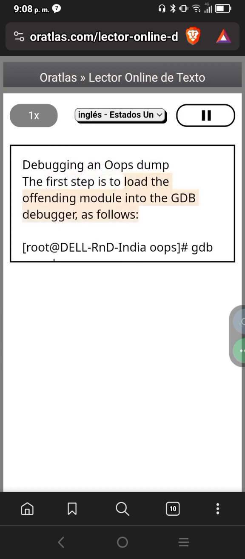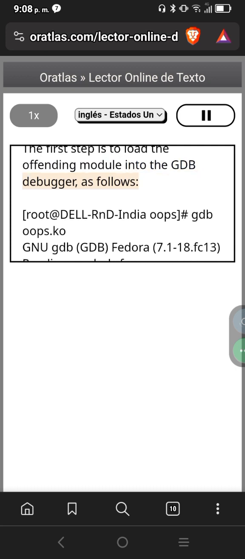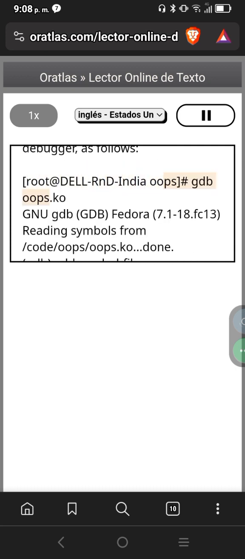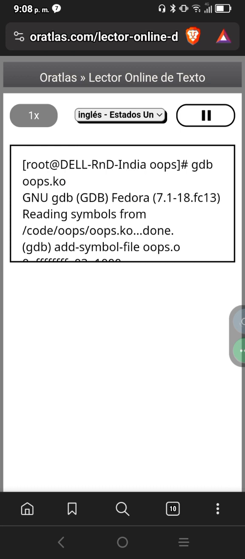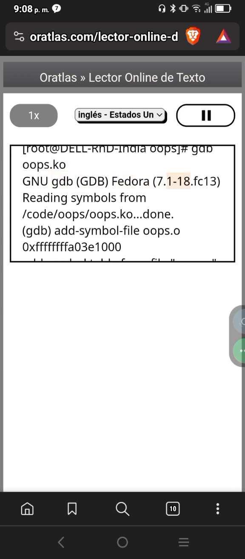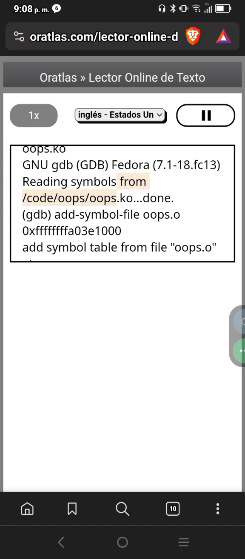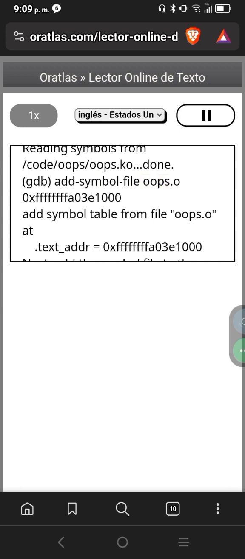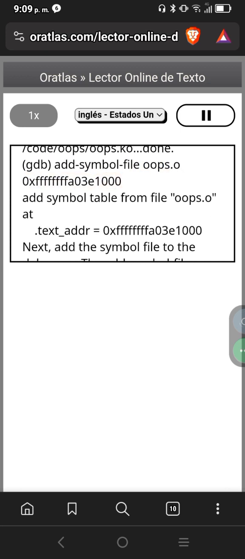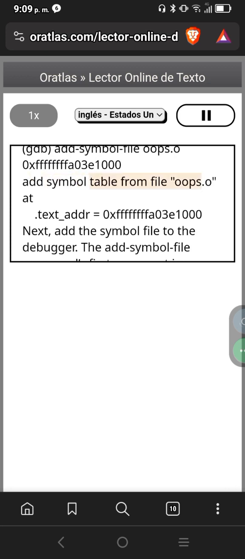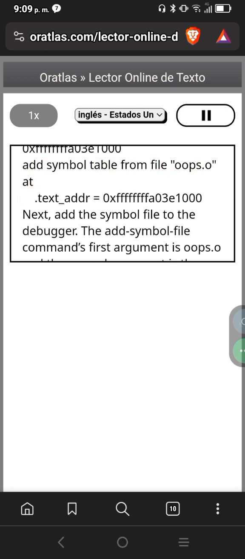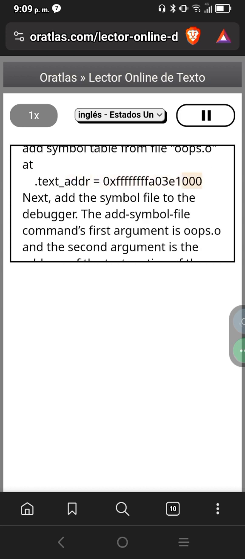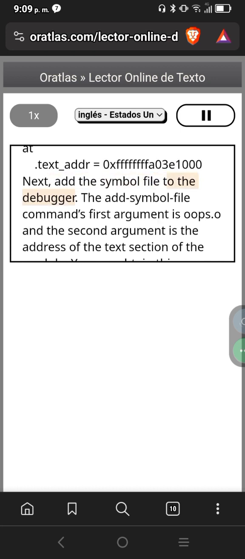The first step is to load the offending module into the GDB debugger, as follows. root@del-rnd-india oops]# gdb oops. GNU gdb Fedora 7.1-18.fc13. Reading symbols from oops.ko... done. (gdb) add-symbol-file oops.ko 0xFFFFFFFFA03E1000. add symbol table from file oops.ko at .text_addr = 0xFFFFFFFFA03E1000. Next, add the symbol file to the debugger.